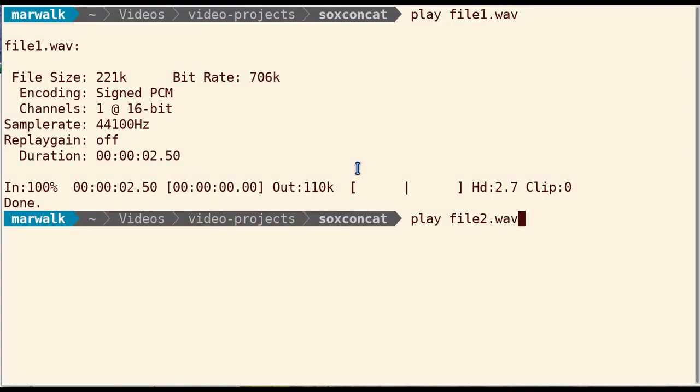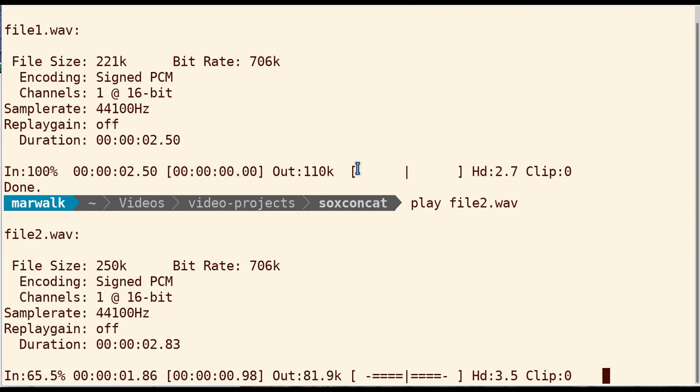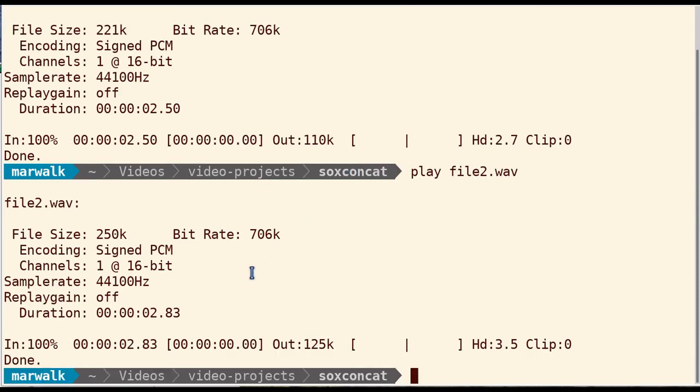And now to play File 2. And this is File 2. And we can see that the duration of File 2 is 2.83, a little bit longer than File 1.